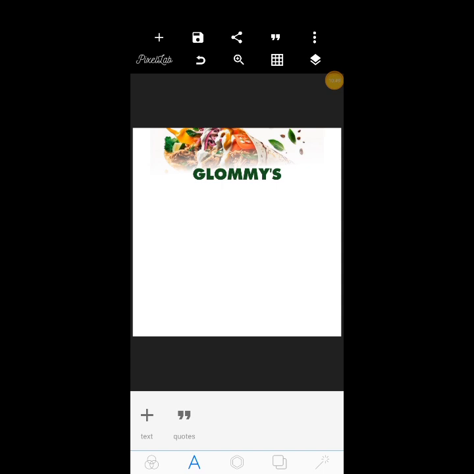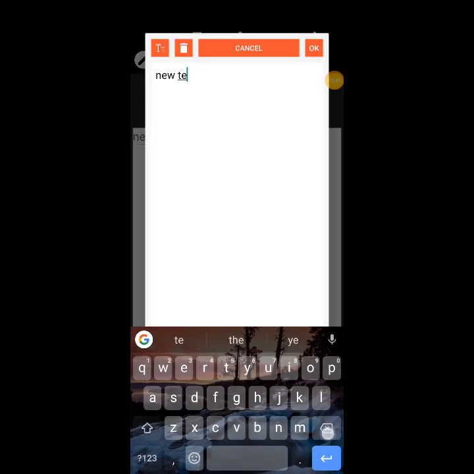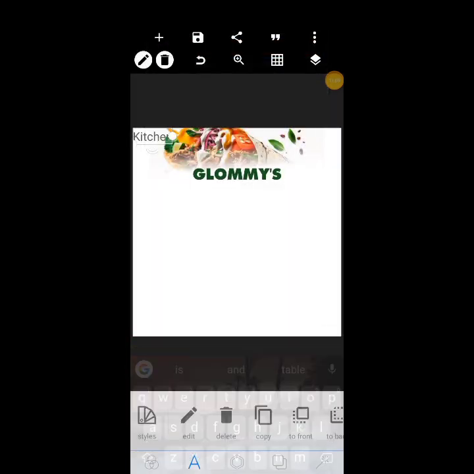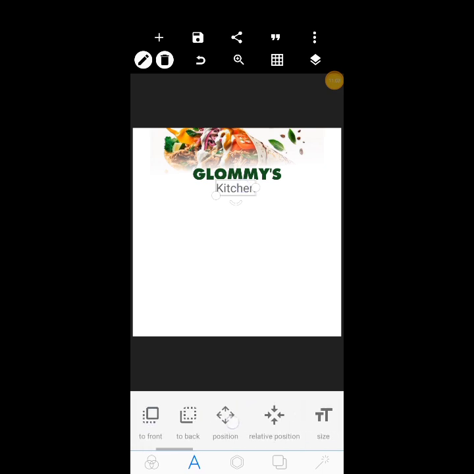So this is it. So the next thing we're going to do now is to also type another text. So we're just going to click on this plus sign and then click on edit, and then you wipe off whatever you see there and then type in what you want. So you just have to type in kitchen. Okay, so this is it. Good. So just bring it down here and centralize it.